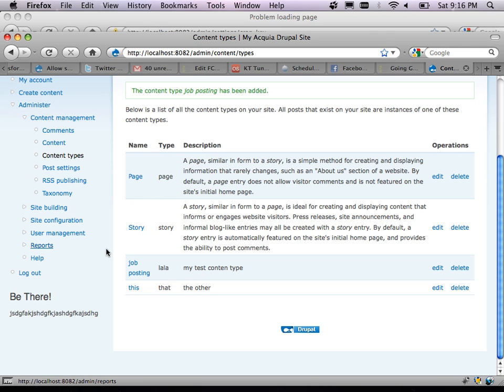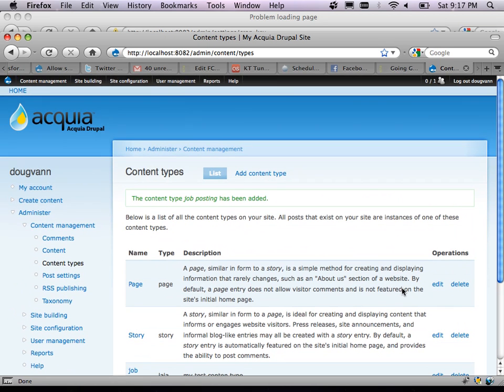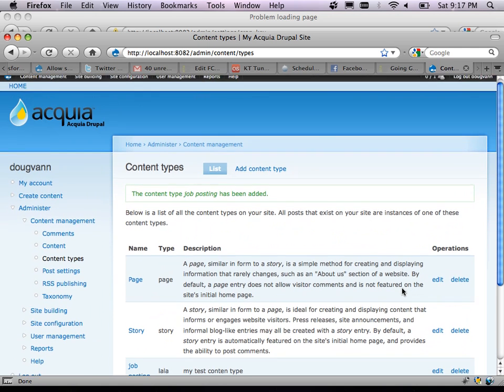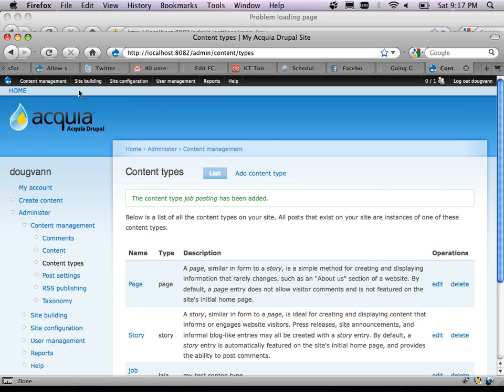Okay, so those of you who are following along just created a new kind of content. The page is still there, the story is still there, and I had something called this from earlier, and then job posting now appears. Lowercase letters, lowercase appears after uppercase, incidentally. Interesting. And I don't have the option to manage fields. So I need to go turn on CCK.